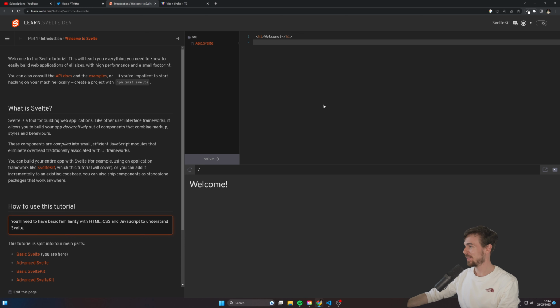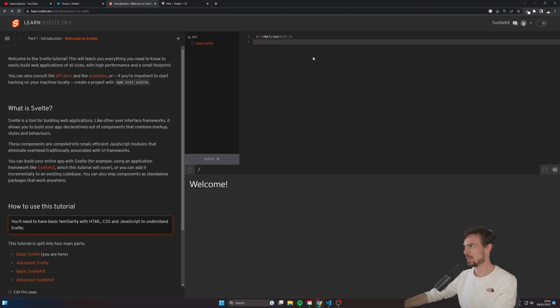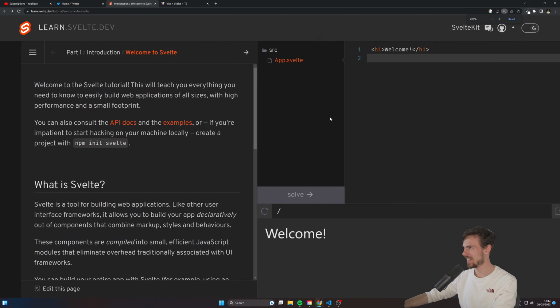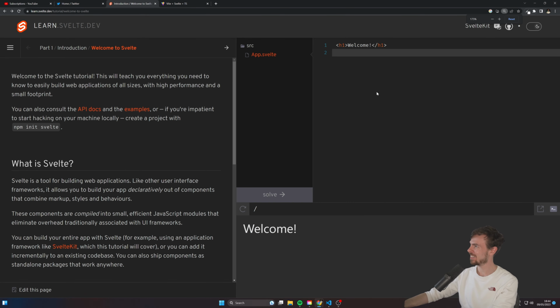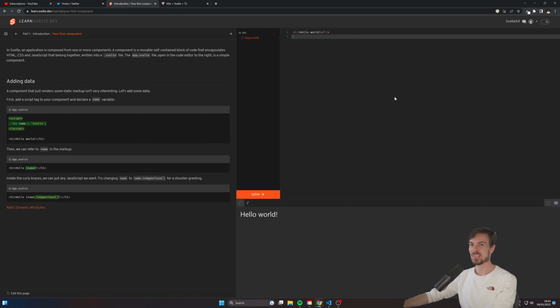Okay, so let's give it a go, shall we? All right, so I'm just going to switch over to VS Code because this is quite hard to read and I cannot zoom in. Rich, fix this. I need a way to make this font bigger. Okay, so let's start with our first component, Svelte.